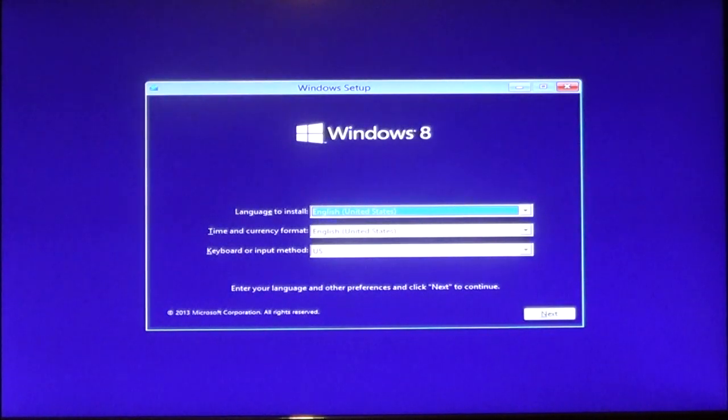Once the setup begins, when you first boot it up, you may have to press F5 and that'll bring you up to a boot selection. You just choose the CD, DVD, or optical drive, and that will bring you to this window. Now, all you have to do is select the language, which in this case is going to be English, United States, the time and currency format, English, United States, and the keyboard input method. You just select the country that you're going to be in, the language you want to use, and then choose Next.